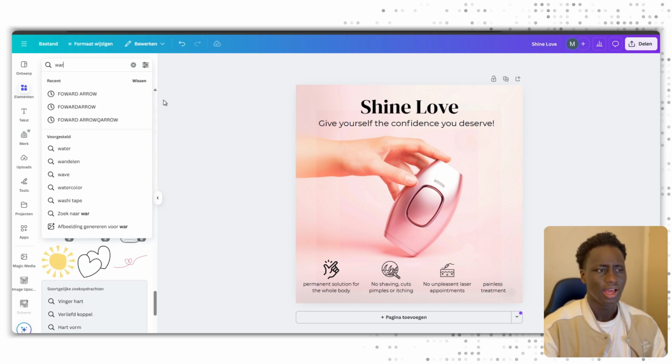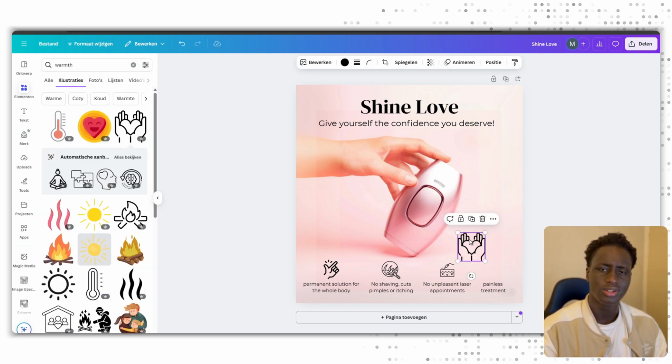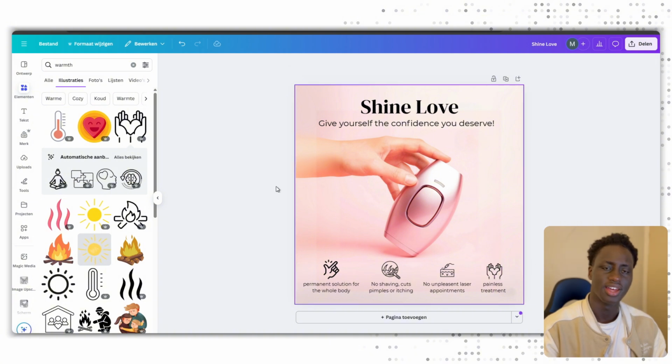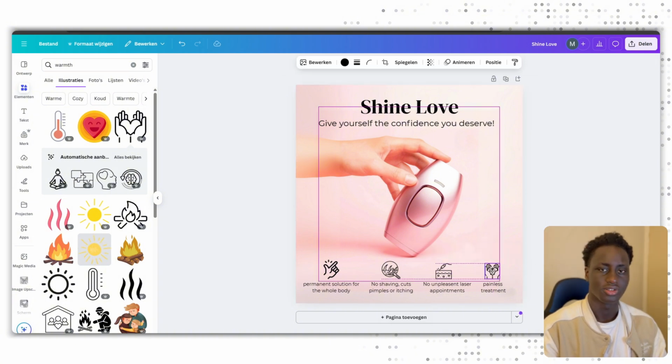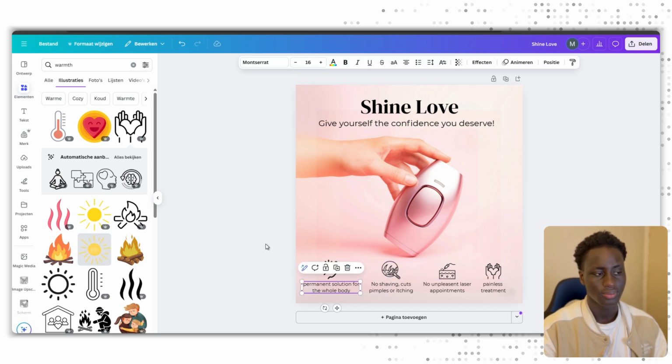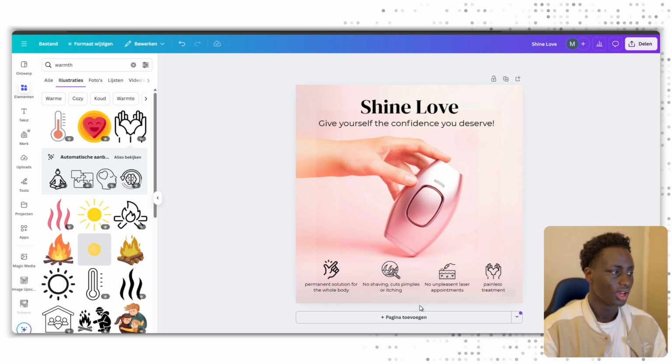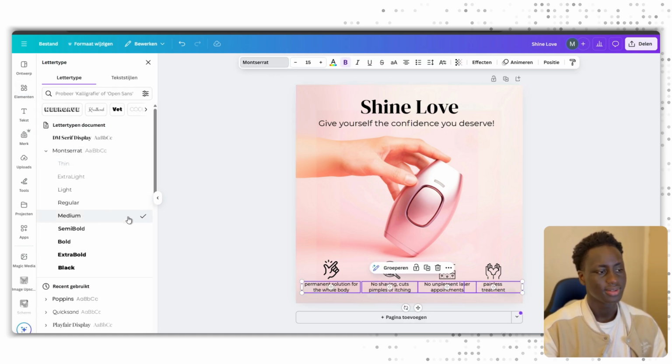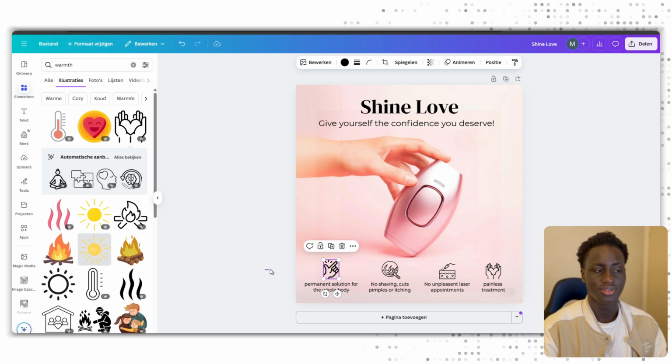And usually, if you really don't know what icon to add, you could probably just add a star or a heart or something like that. Then make sure that everything is aligned and everything is in its place. And I'm gonna make it a little bit more bold so it's easier to read. Basically, when you have this, you're almost completely done.